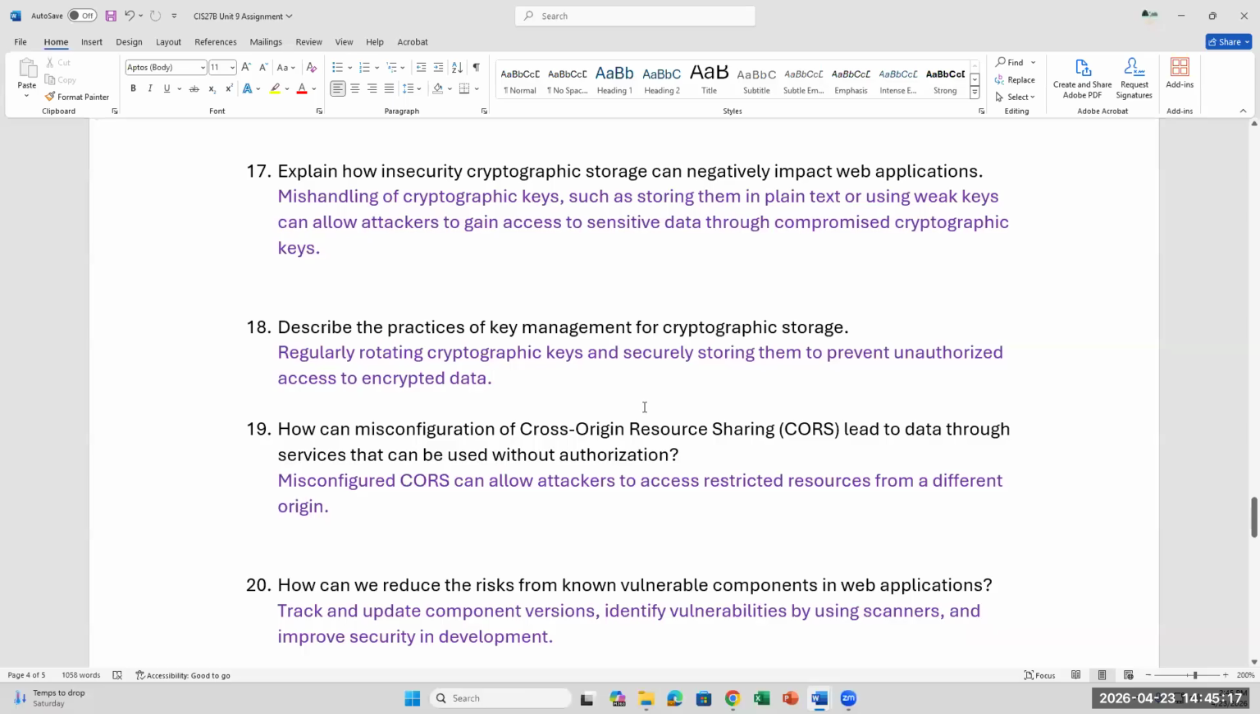Can you automate this? Yes, you can definitely do that, depending on the tools that you use, the encryption tools, and so on.